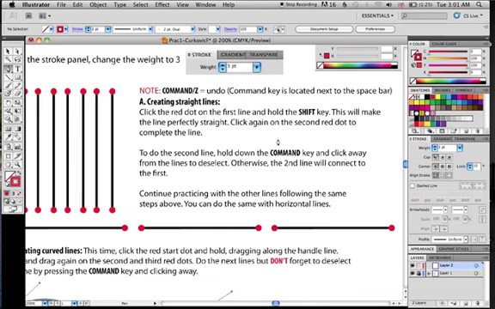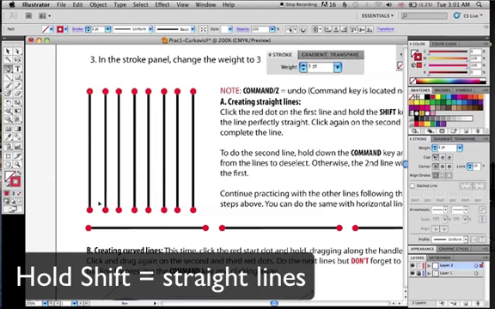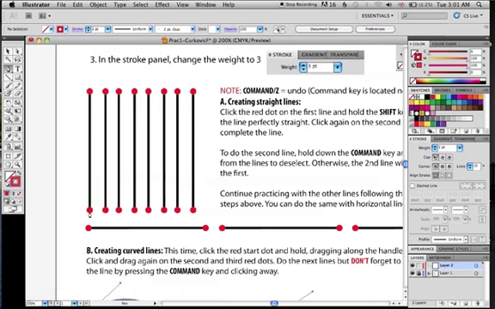This will make the line perfectly straight. Click again on the second red dot to complete the line. So it doesn't matter if you start here or here, and if I just click there and I hold Shift, you will see it makes a straight line for me. I'm going to do Command Z there again. So click, hold down Shift, I'm just going to bring it right down to there, and there's my straight line.